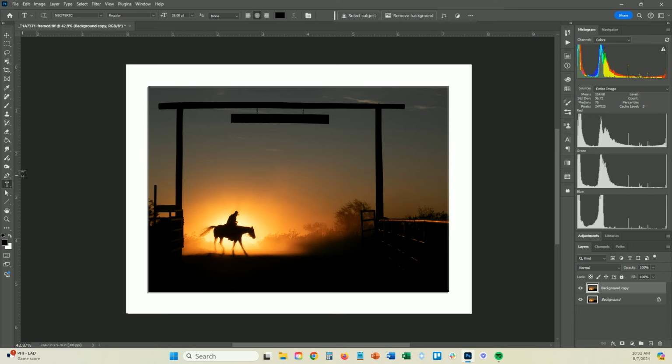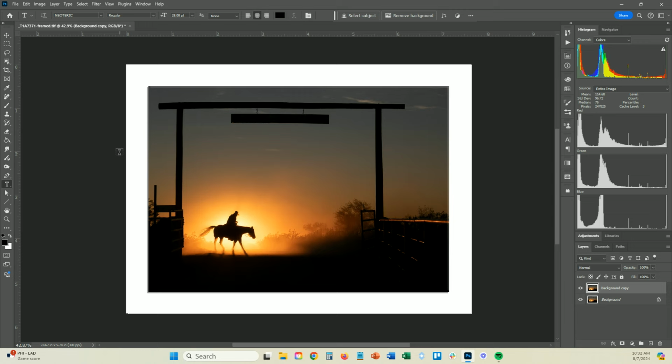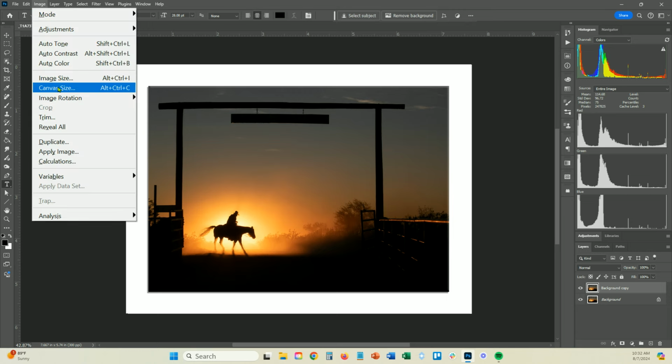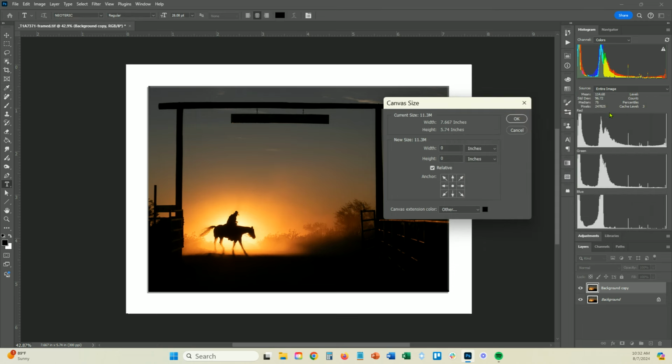And I am going to go to my color picker here, and I might pick a color. Like, let's say we want a dark brown frame or nearly black frame. So I'm going to click OK. And then I'm going to go to Image, Canvas Size. And I can either choose that color that I just picked, or I can go in and, you know, pick a slightly different color. Maybe I want a gold frame or whatever, but I'm going to keep mine pretty dark. I think that's going to look the nicest. I'm going to click OK.